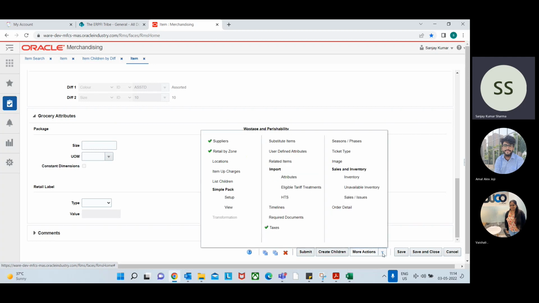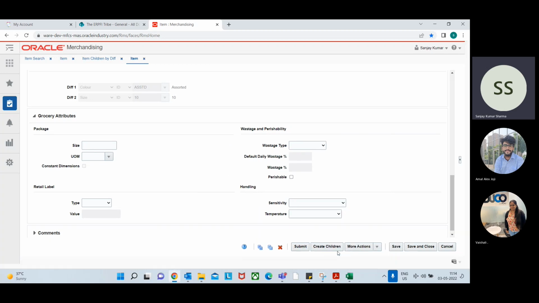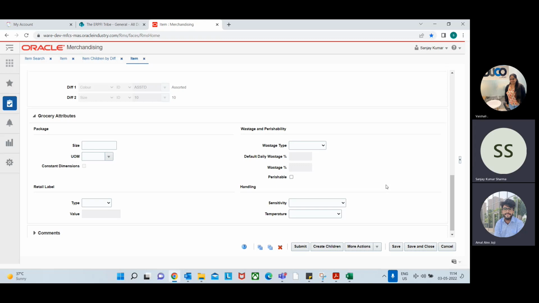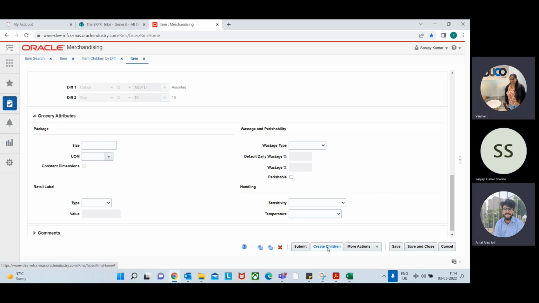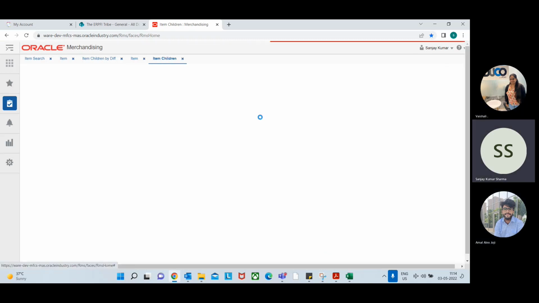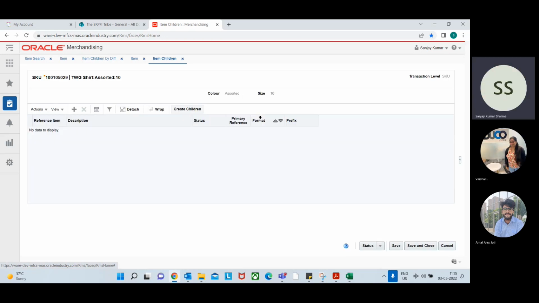Then go to more actions again. You don't have the children here. Now, can you guess why list children is coming here? What children can be created here? Any idea? What will be the child of SKU? The differentiators? The child of SKU is barcode. Correct? You still have to create the barcode. So now I create a barcode.